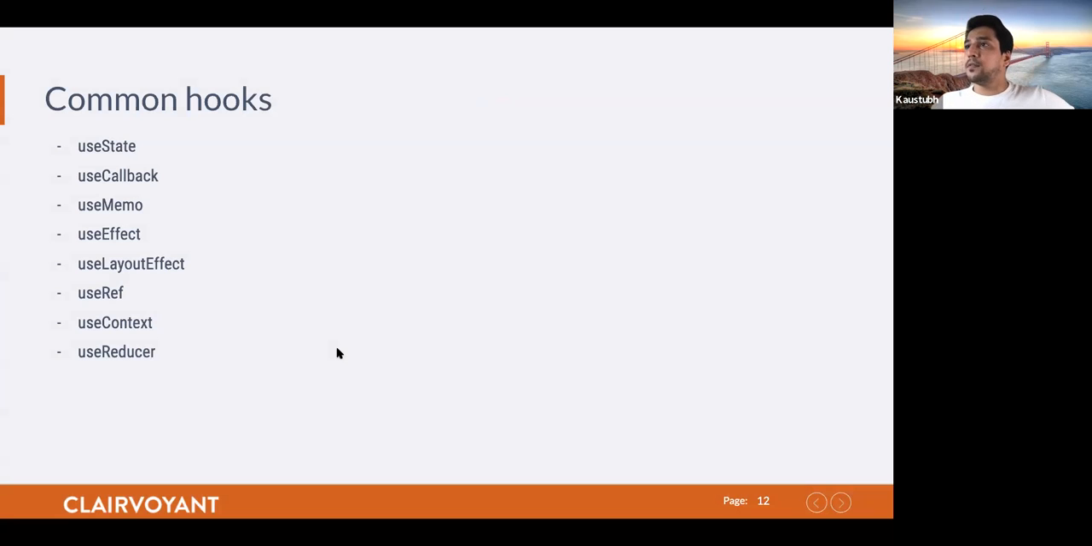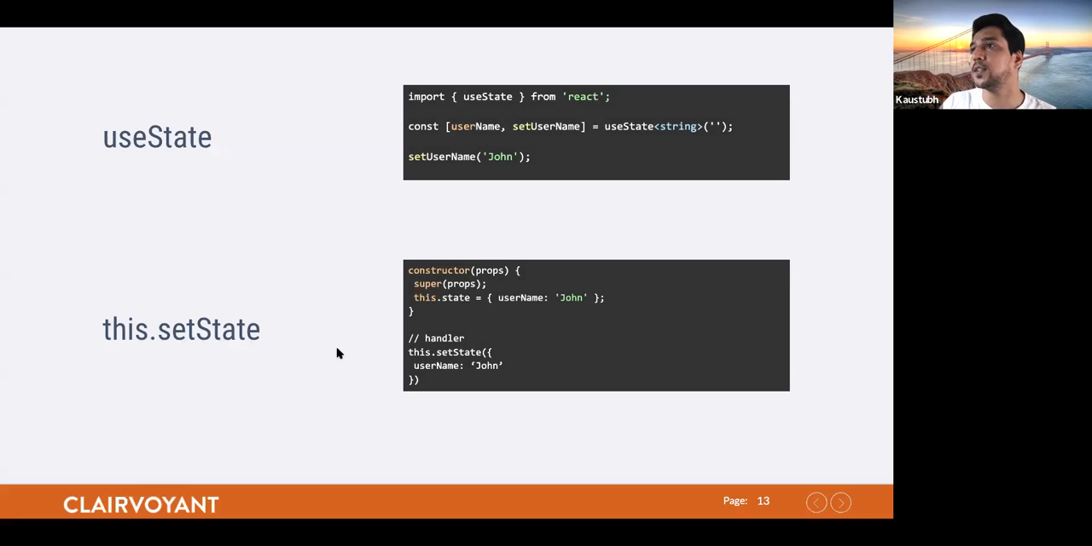So let's go ahead with some of the common hooks that we would mostly run into when we write a project. Not all hooks I'm going to cover today, but just a few of them, so that we get a glimpse of how the problems are solved and how we can use them in a syntax way. So let's go for the first hook, which is the useState hook.